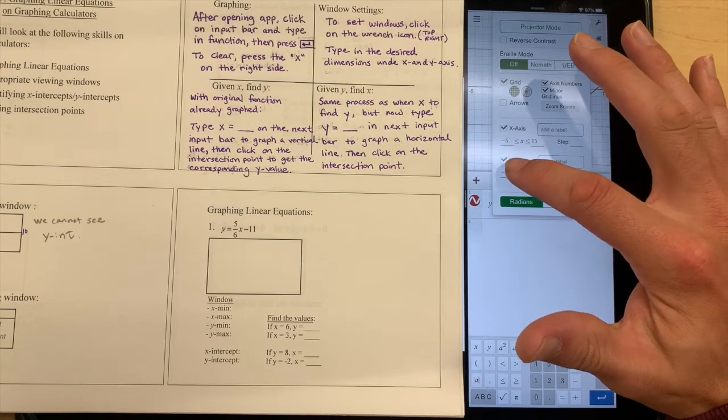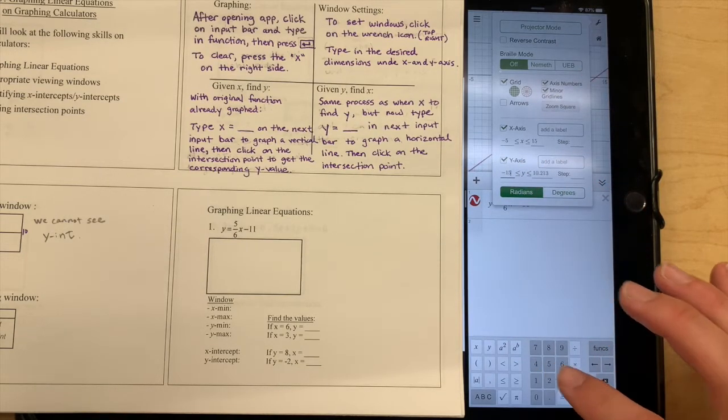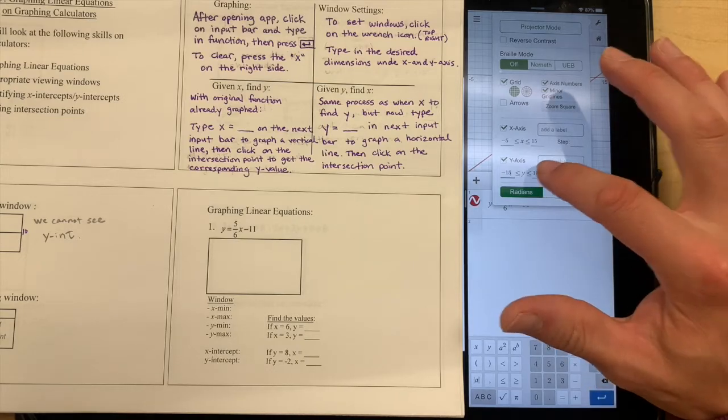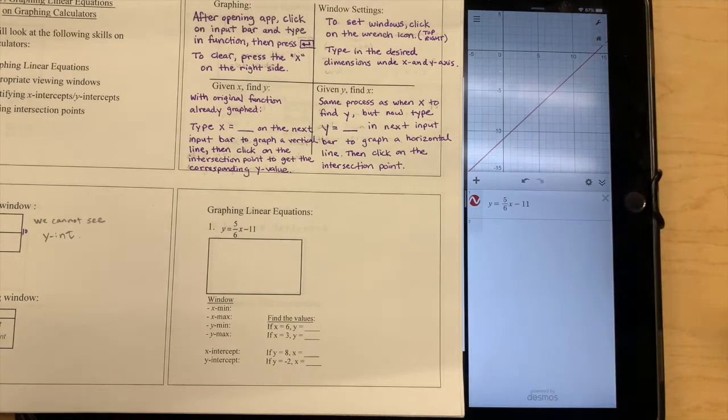And let's do the same thing with our y's. Let's make our bottom -15. That should give us enough room. And then we'll just make the top 5. And now when we look at it here, this is an appropriate viewing window.